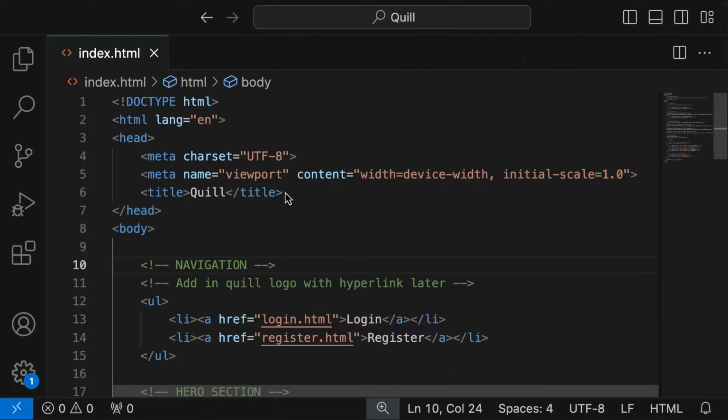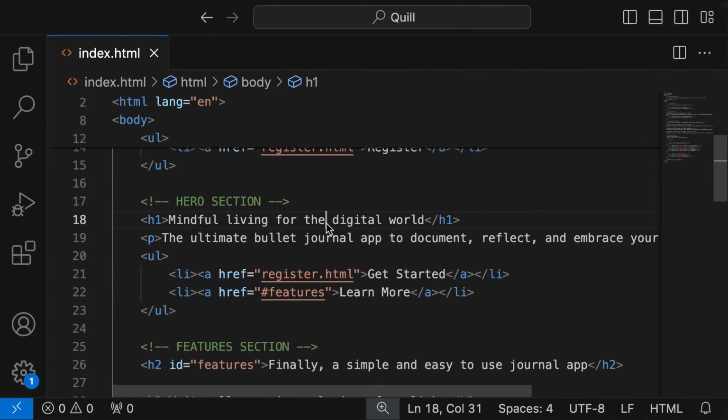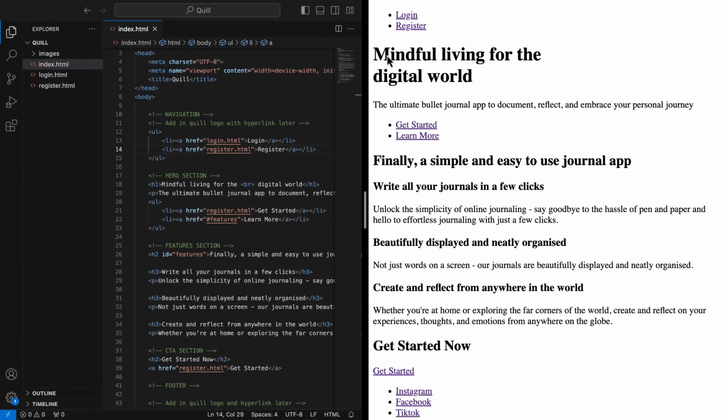Inside my H1 heading, I'm going to go over here and type BR to get my break tag. And as I said, I like to leave space between the BR tag and the text either side. Let's see how this looks in the browser. So you can see the effect here. The line break tag has pushed Digital World onto a second line, so that we have Mindful Living for the on the first line of the heading, and Digital World on the second line of the heading.